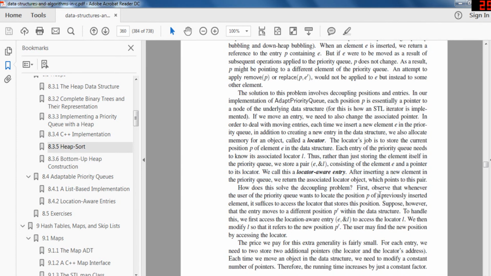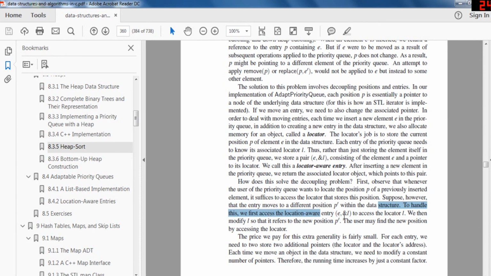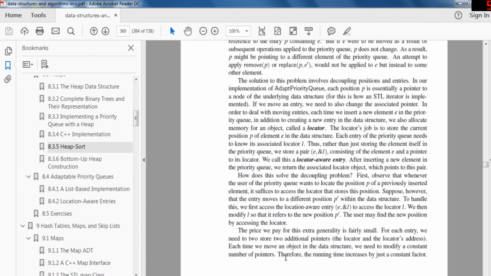So how does this solve the decoupling problem? Well, first observe that the user of the priority queue wants to locate the position of a previously inserted element. It suffices to access the locator that stores this element's position. Suppose, however, that the entry moves to a different position P prime within the data structure. To handle this, they access the location-aware entry to access the locator L, then modify L so that it refers to the new position. So the user may find the new position by accessing the locator. The price to pay for this extra generality is fairly small. For each entry, they just need to store two additional pointers, the locator and the locator's address. Each time they move an object in the data structure, they need to modify a constant number of pointers. Therefore, the running time increases just by a constant factor.